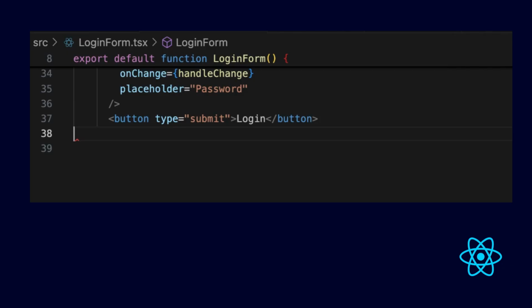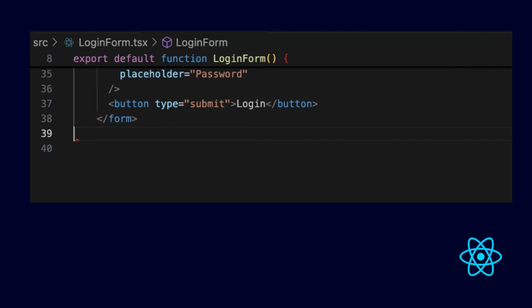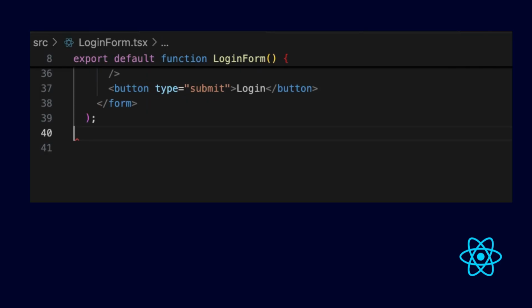This button submits the form. Since we attached onSubmit to the form itself, clicking this button will trigger handleSubmit. Close the form element, close the JSX return statement, and close the component definition.